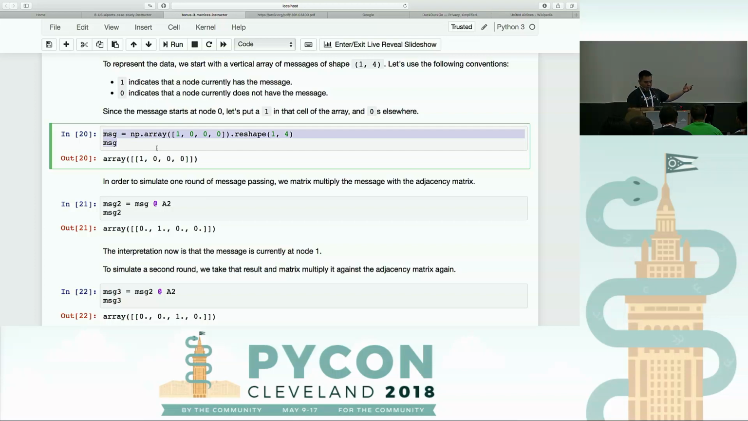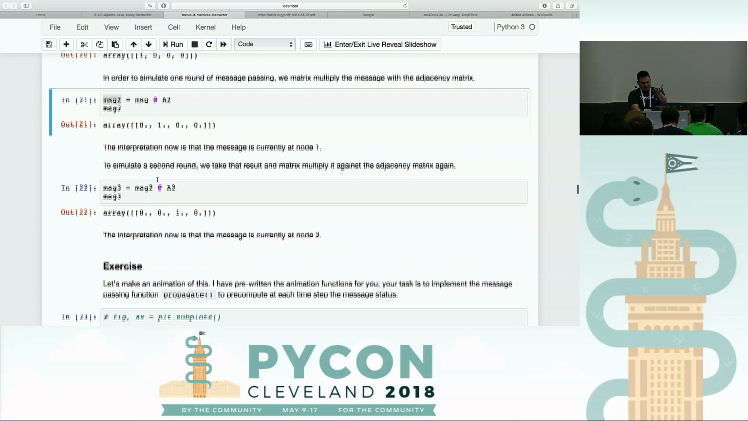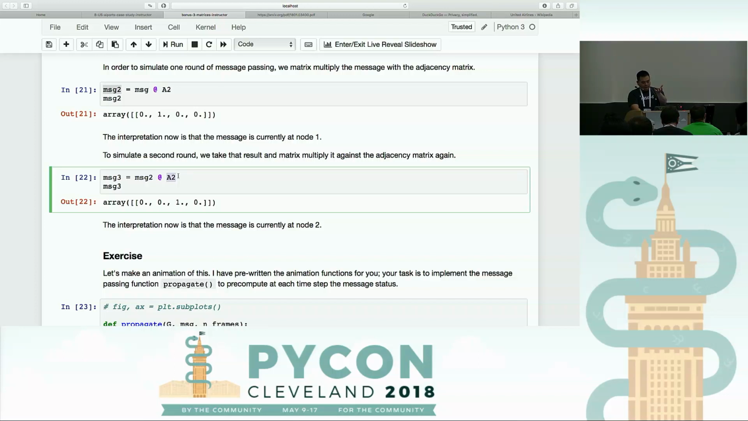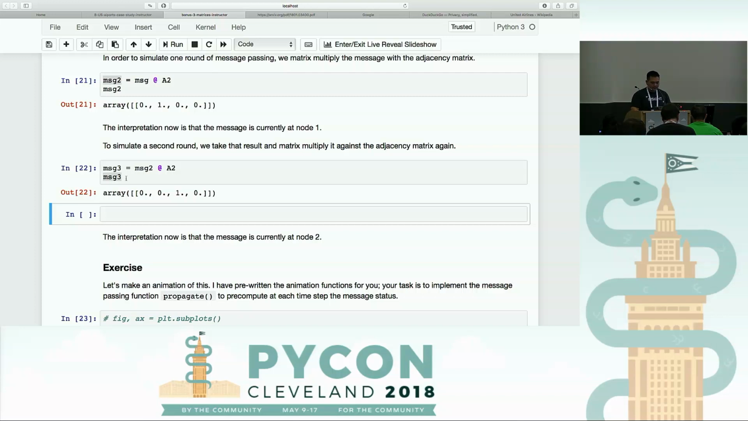You can follow along in your notebooks. After 1 round of message passing, we get message 2, which is a vector in which now that 1 has moved from the 0th position to the 1st position. And if we take message 2, vector matrix multiply it against the adjacency matrix again, suddenly in message 3, that message has moved to the 2nd position, to the third node, that's right. And so then you can convince yourself by, let's do this together.